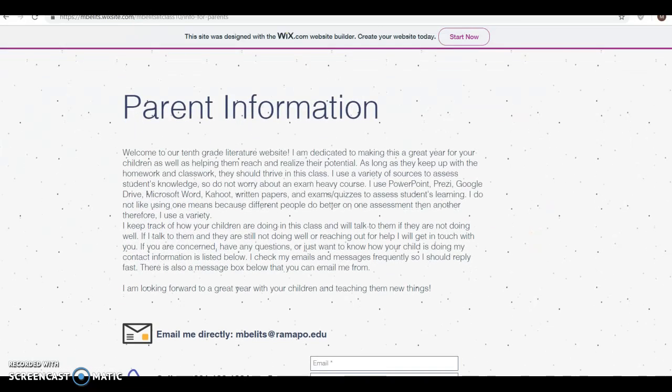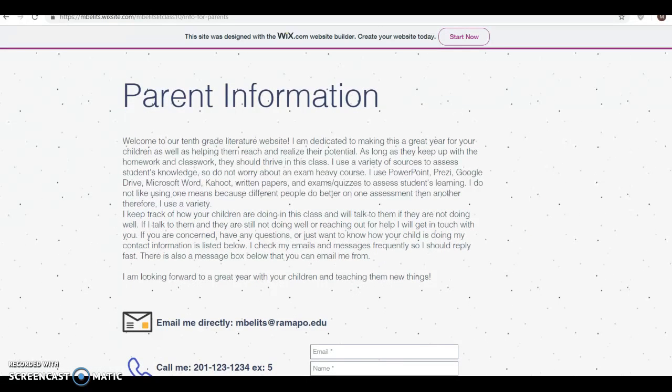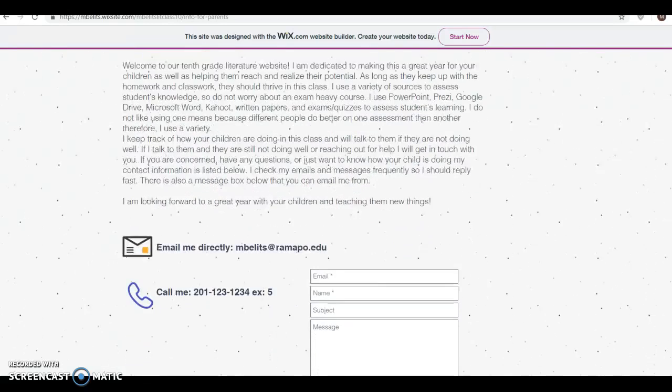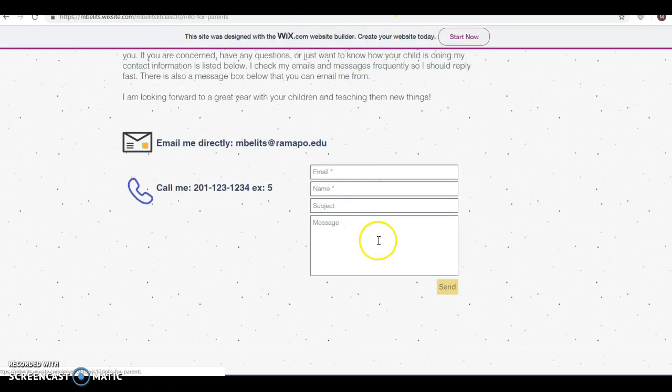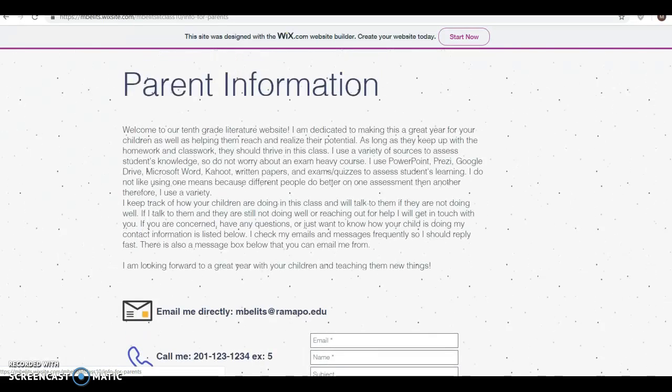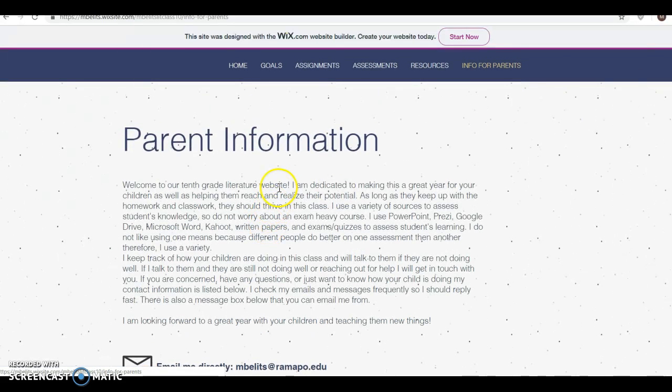I also really like this page as well because I have my little blurb of what I'm saying is going on, but then my favorite part is this right here, the email. So I have my email and then the call me, but I also have this so that they can write me a message and it sends directly from the website. So yeah, that's pretty much it.